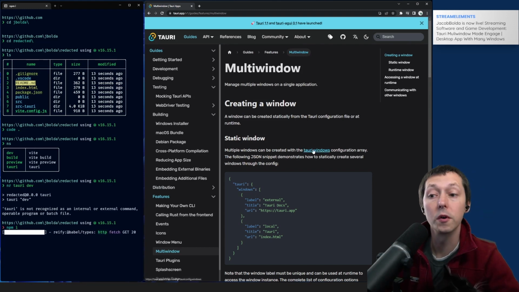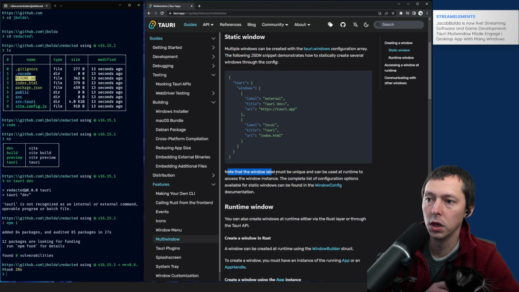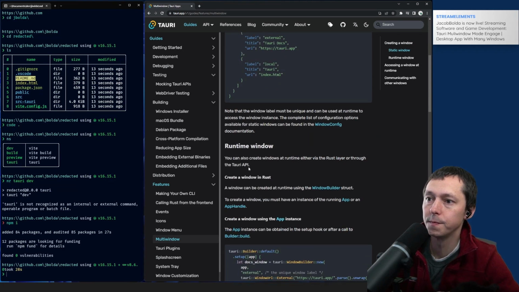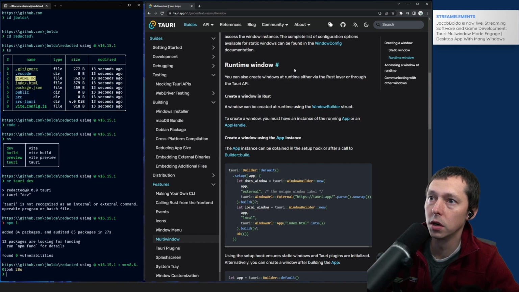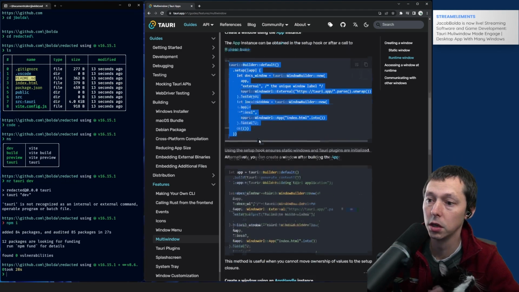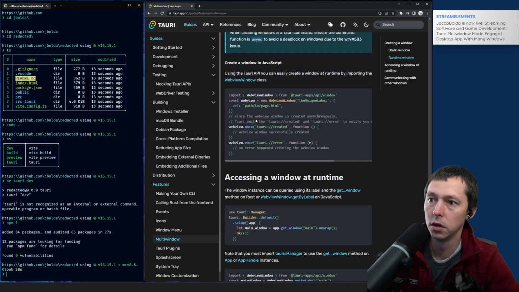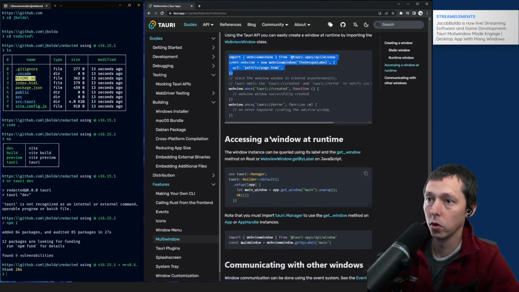So we can create multiple windows from the get-go. We are going to end up labeling them. And here, this is the piece that we care about, runtime window. You can either create them via the Rust layer or through the Tauri API. So this would be the Rust layer. Continuing the Rust layer. And here, creating a window in JavaScript. So pretty simple. I think this is going to be hopefully pretty straightforward here.